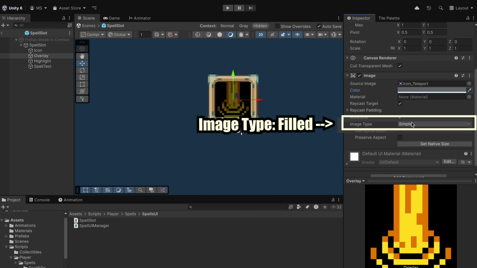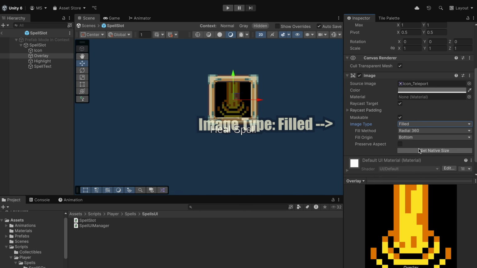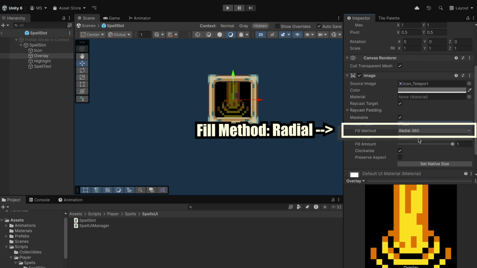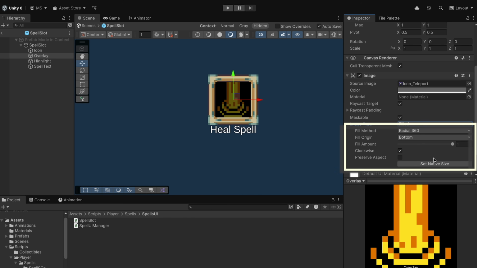So to do this, we're going to change our image type to filled, and I'm going to keep mine with the defaults of radial 360 and filling from the bottom, though you can play with those as you like. And you can see here what it'll look like as that countdown timer goes.